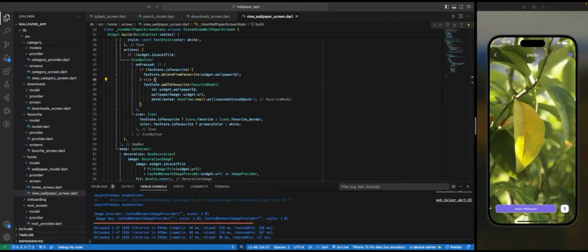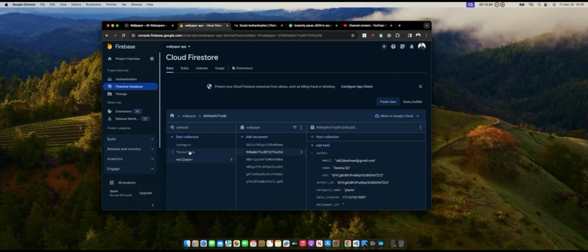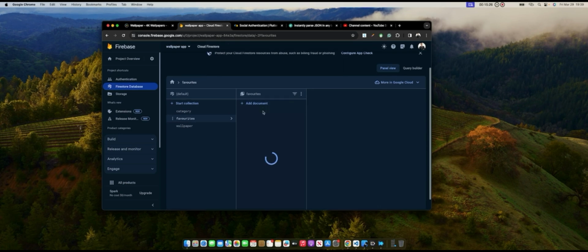Hold on. So here now, you will now understand the reason why we added this method to retrieve favorite by ID, which is pretty much what we are going to be doing now. So if we go back here, you can see favorites has been added, right?